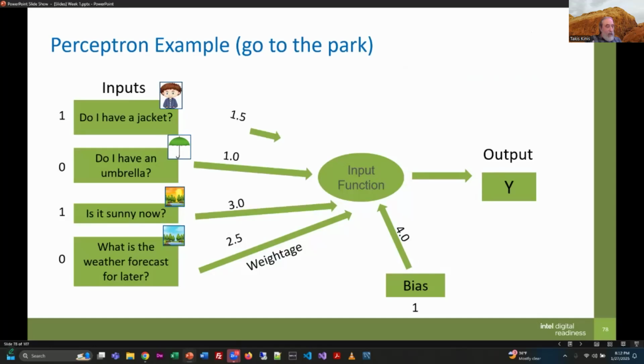So using the perceptron approach, right, we set up inputs, and I want you to notice the ones and the zeros before the inputs. So for example, do I have a jacket? The one is, yes, I have a jacket. Do I have an umbrella? No, I don't have an umbrella. Is it sunny now? Yes. What's the weather forecast for later? Meaning, is it going to rain? And that's got a zero. So I'm probably going to be okay with the jacket if it's sunny. Right? You see the approach here.